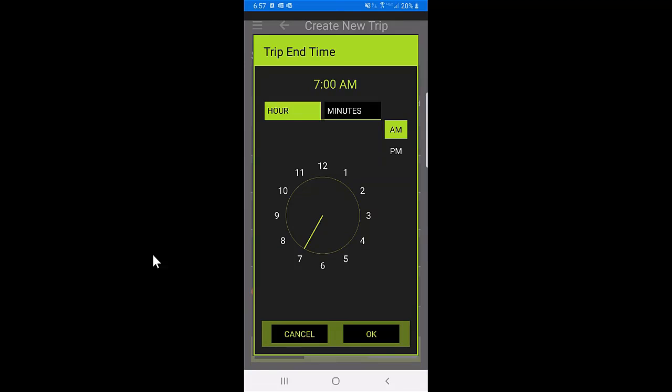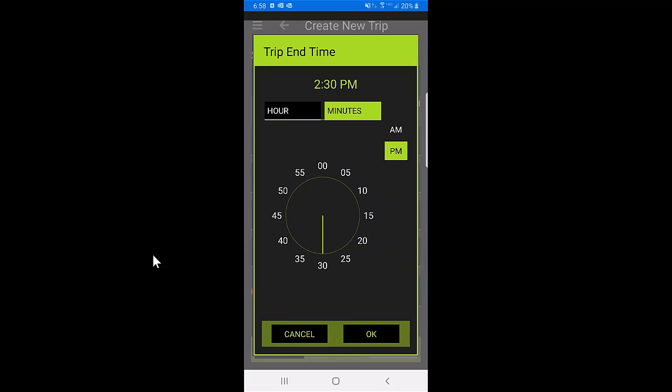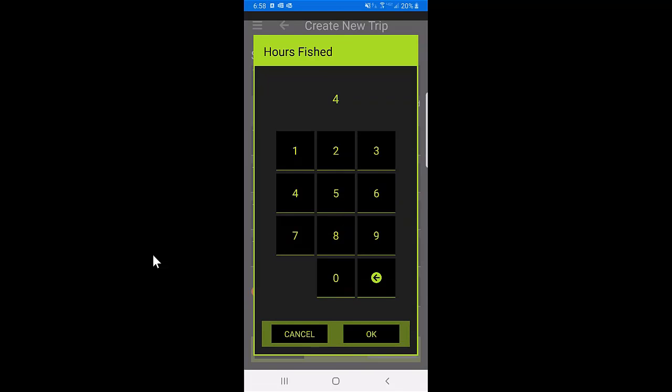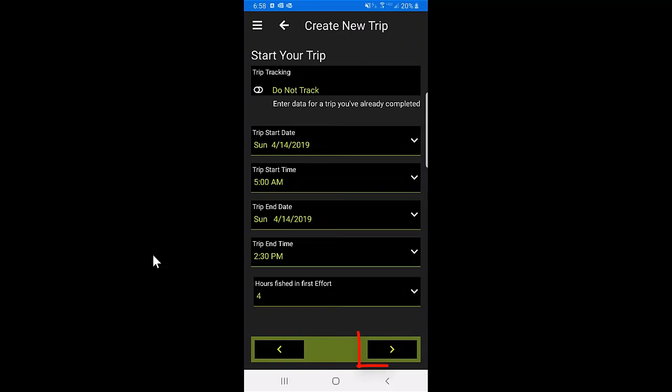And then our start time, and let me just show you a little bit different things that you could do with this. Before we just clicked on the number, you can also drag that line to 2 and then 30 for 2:30. So you can either tap and drag, or you can actually just tap on the number that you want it to be. 2 easy ways to put the time in. And that was PM. So click OK. And then how many hours did you actually fish in that effort? So let's say in that effort we actually fished for 4 hours. Again, we get our indication that we can move on to the next screen.